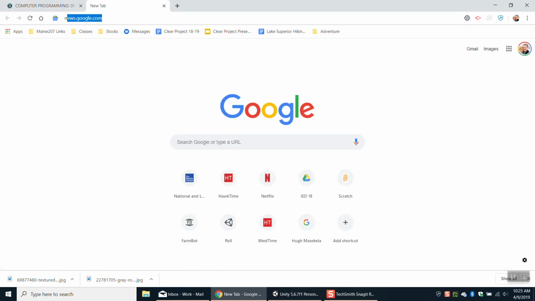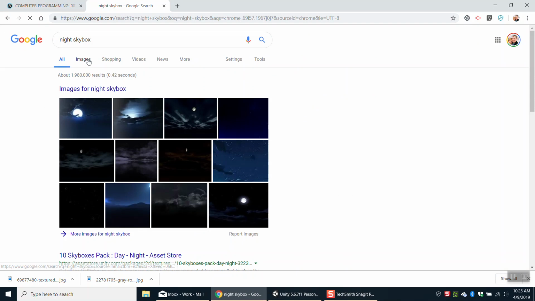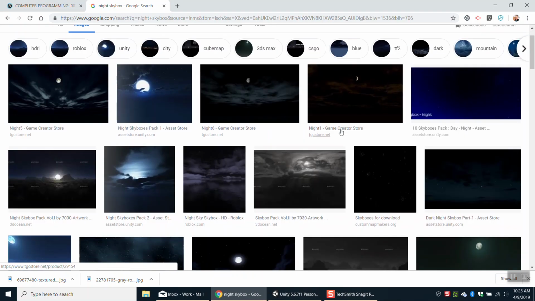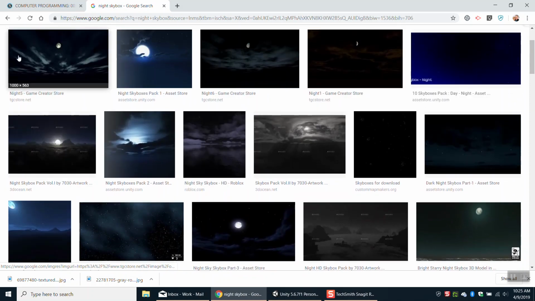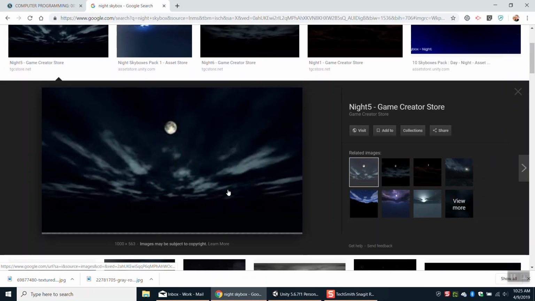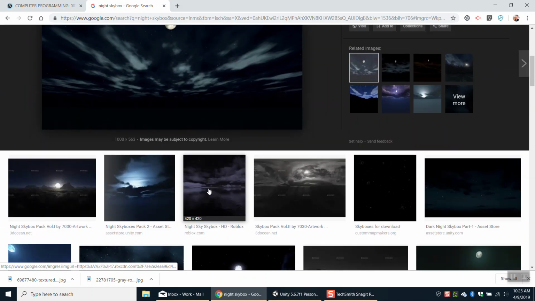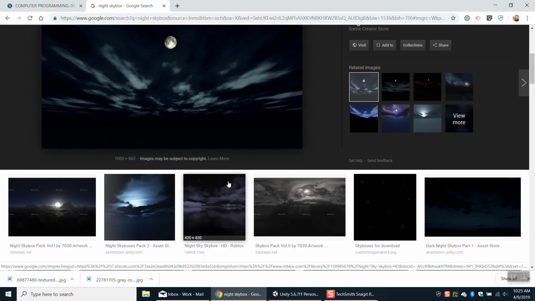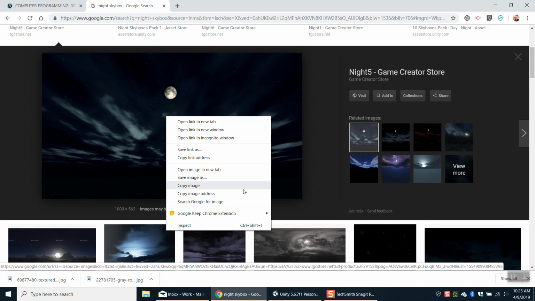So if I type in night skybox, and I click on images right here, a lot of times they'll just be kind of cool images. Now notice we kind of want something that looks a little bit different. This actually might look pretty good, but it gets stretched out when you're looking at the image. But something like this might look good for the night. So we'll apply this and you can see what it looks like.